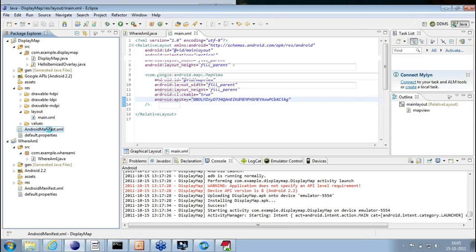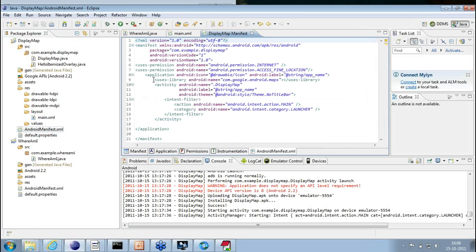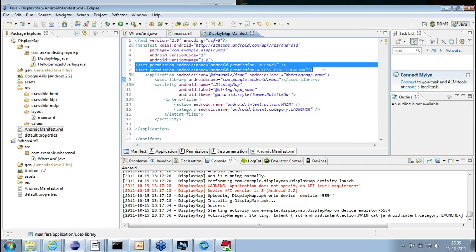Also, I would like to show you the manifest file. In AndroidManifest.xml, you can see that we are using the library, and we are also using the two permissions.